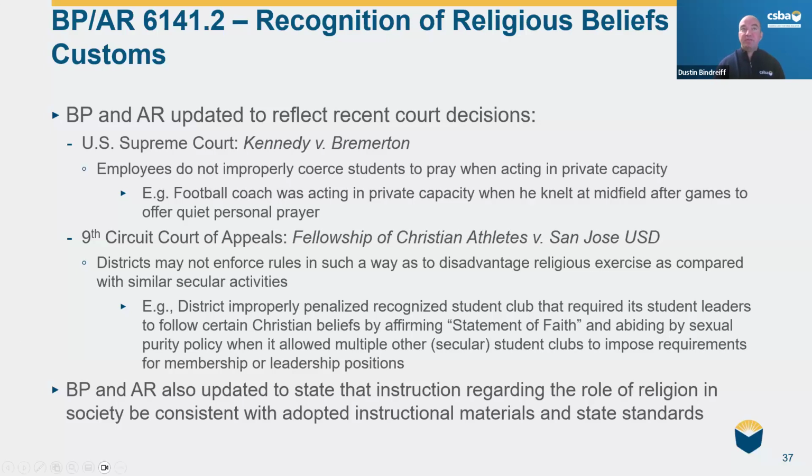The big takeaway from this case is that districts may not enforce rules in such a way as to disadvantage religious exercise compared to similar secular activities. In this case, the district improperly penalized the student club that required its student leaders to follow certain Christian beliefs by affirming a statement of faith and abiding by sexual purity, when it allowed other secular clubs to impose requirements for membership or leadership positions.